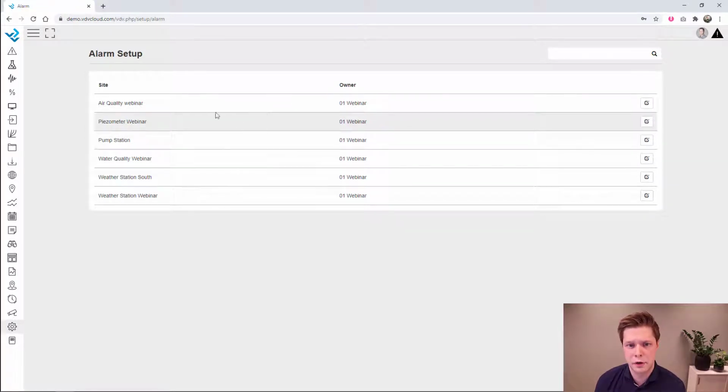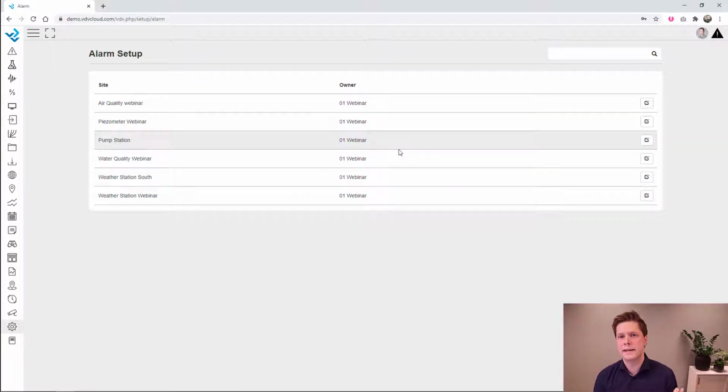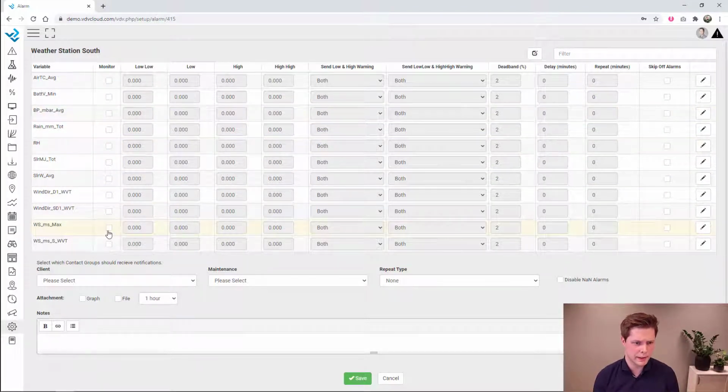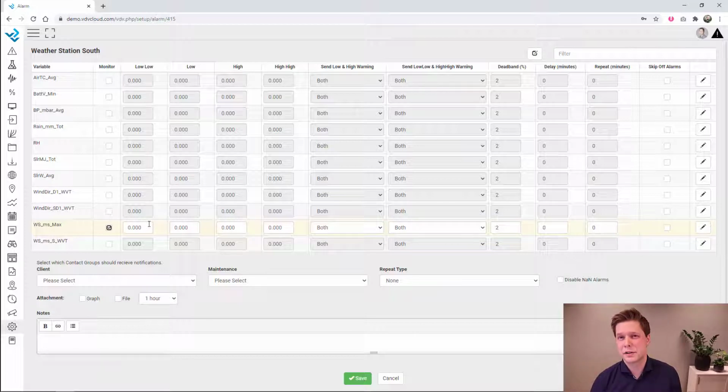Here we have a list of all of our sites. We have 6 sites available, and we can edit any one of them. I am going to simply edit this one here, and I am going to simply activate this one, wind speed, for this particular project, because there are a few things I want to show you.